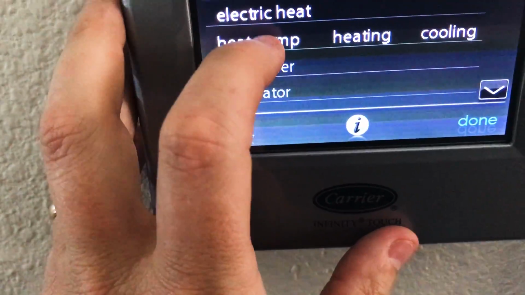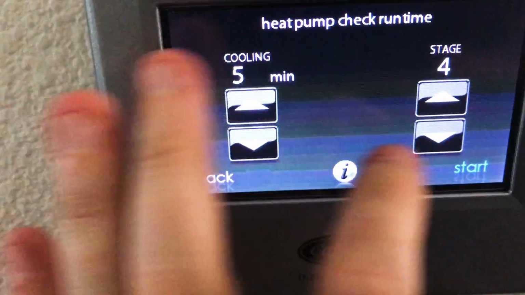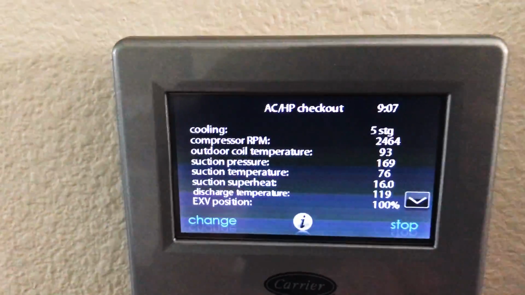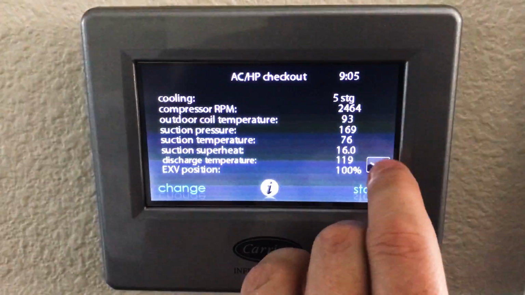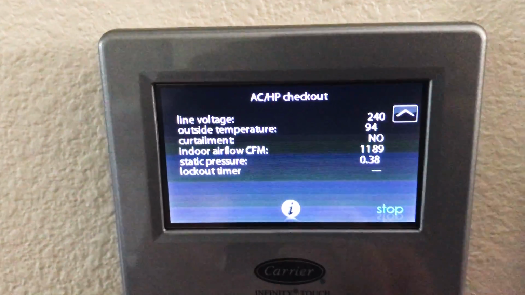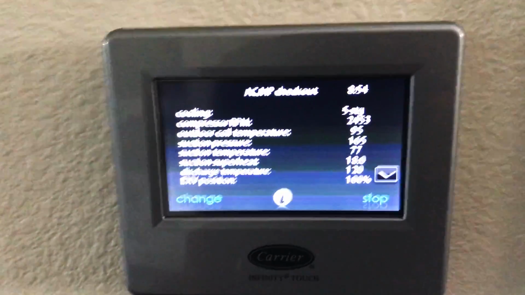Going to go to cooling, right up to stage 5 for 10 minutes. So we're running on the fifth stage of my Carrier VNA8, 1200 CFM, 0.4 static pressure. Everything is looking good. Let's go up and check our amperage on our blower at full speed.